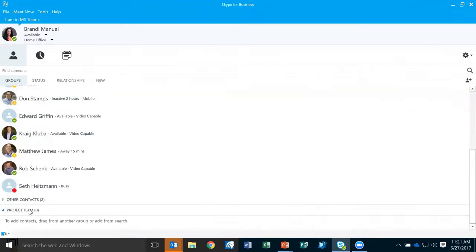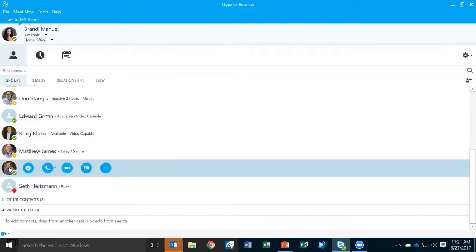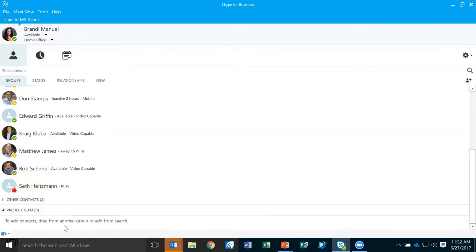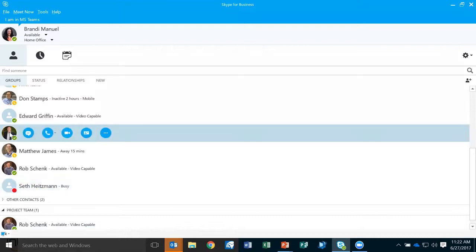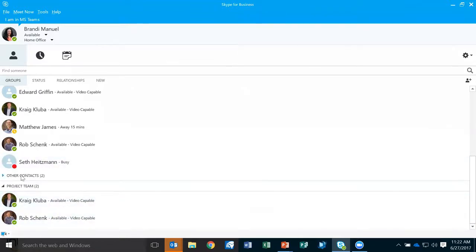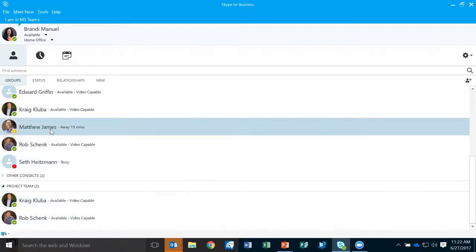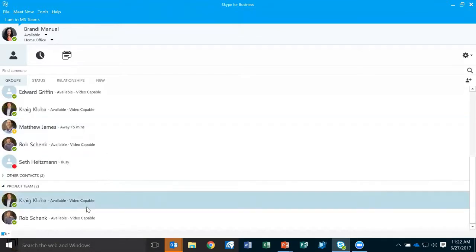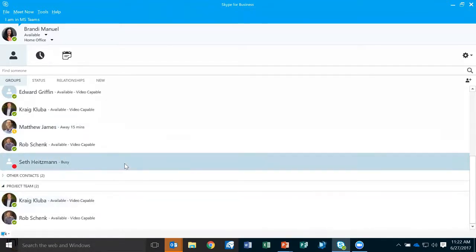Now I have people in my general contacts, but I also want them to be in my project team. Skype makes this very easy. I'm going to click on Rob's picture, not right click, just click, and drag and drop him. And same with Craig. So now I have Craig and Rob both in my project team, and they're also in my favorites. You can go in and edit your groups and your contacts, and you can organize them in what makes sense for you. And a little bit later in the demo, I'm going to show you why organization within groups is really important.